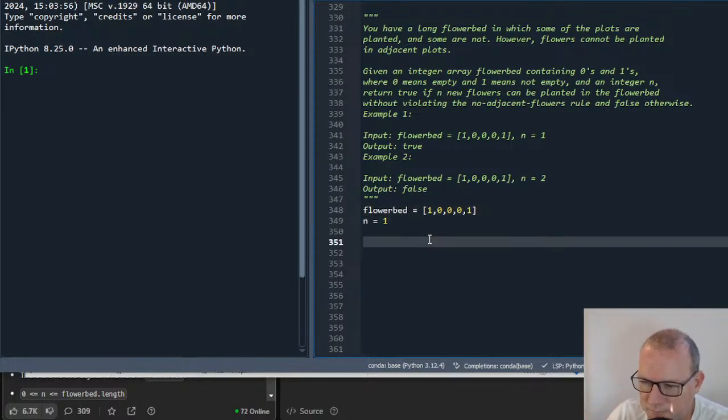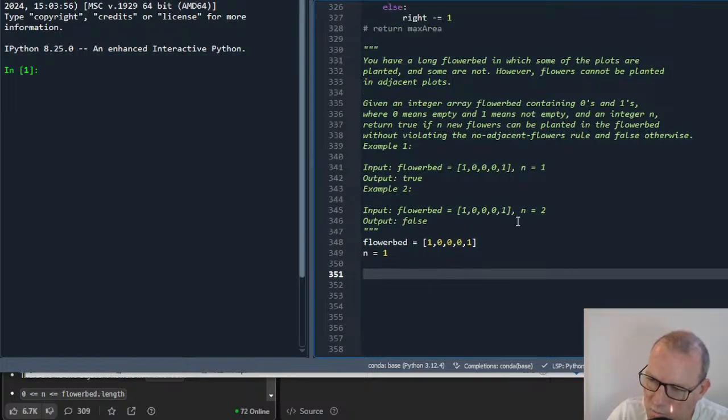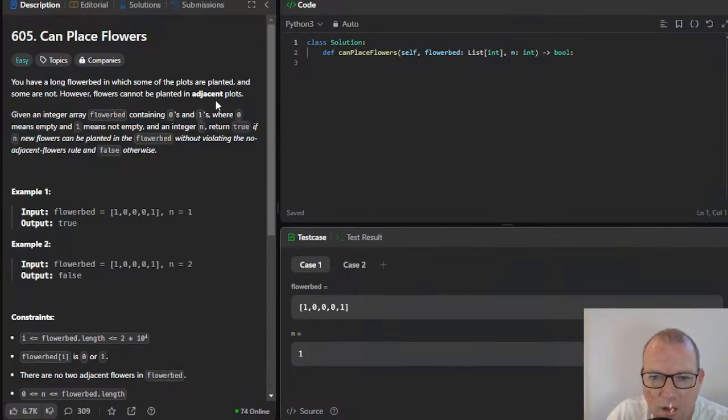So we're looking at this one planner problem. Let me put this in here so everyone can look at it. And there we go. It's number 605.